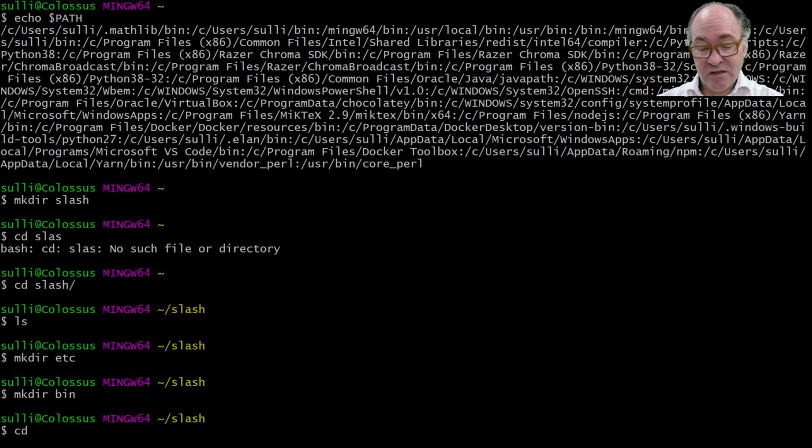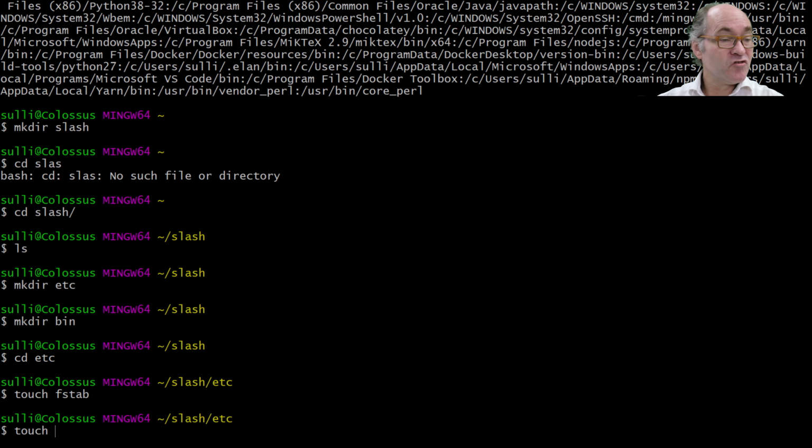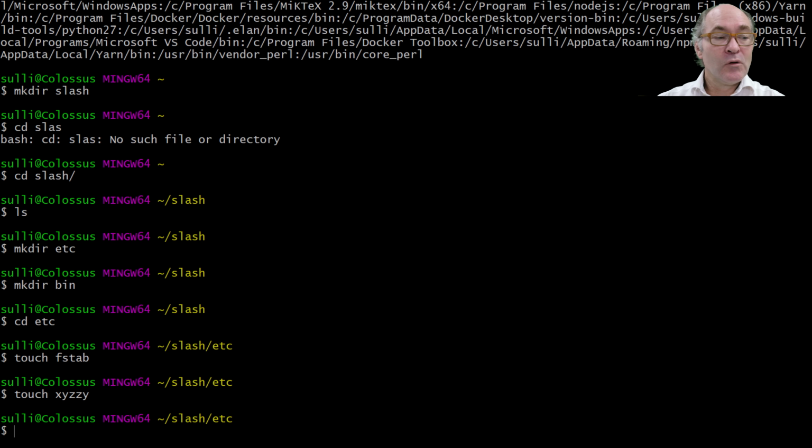So let's go into the etc directory now and make two files. We're not going to make real files here, we'll just make empty files. One will be called fstab, and we'll touch another one called xyzzy. Now we're in the /etc directory. Let's go up one level to the / directory, then down a level into the bin directory. So you can string these things together to go up and down your file system tree.